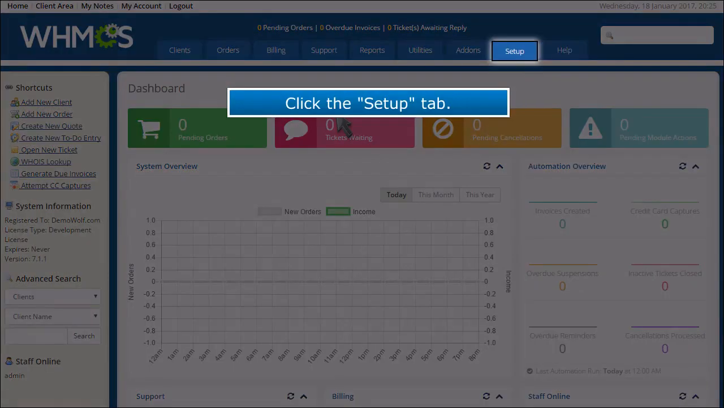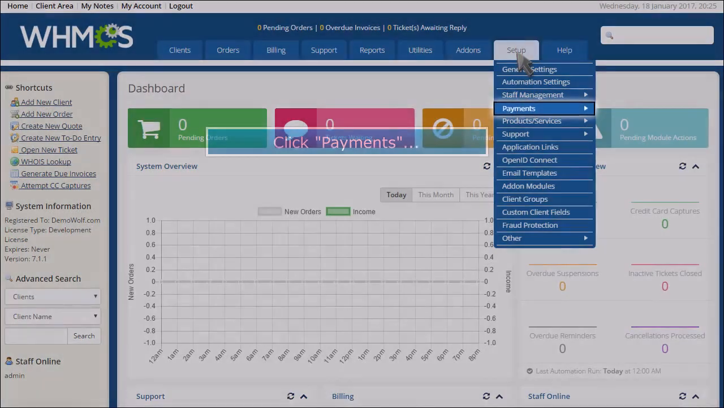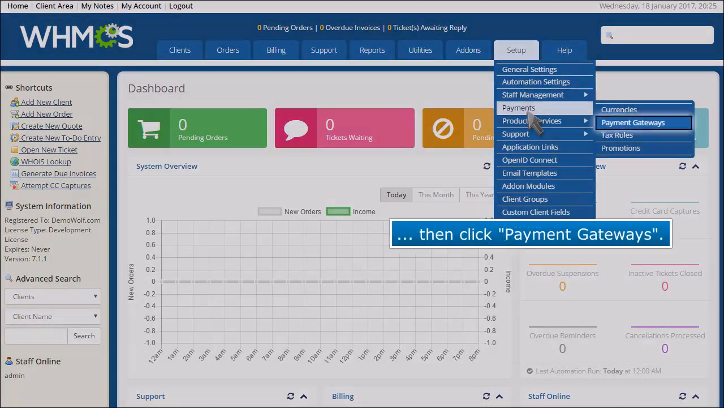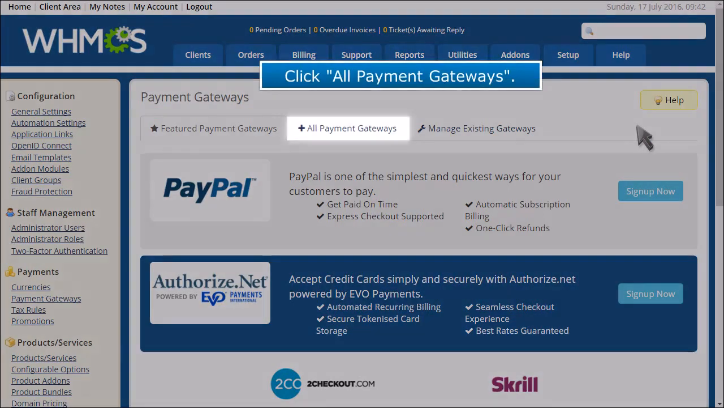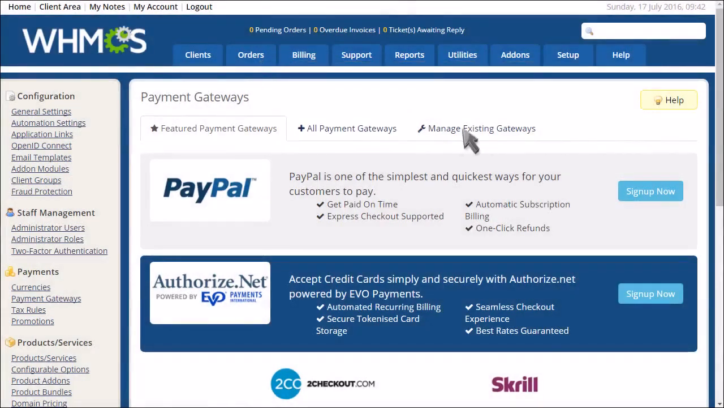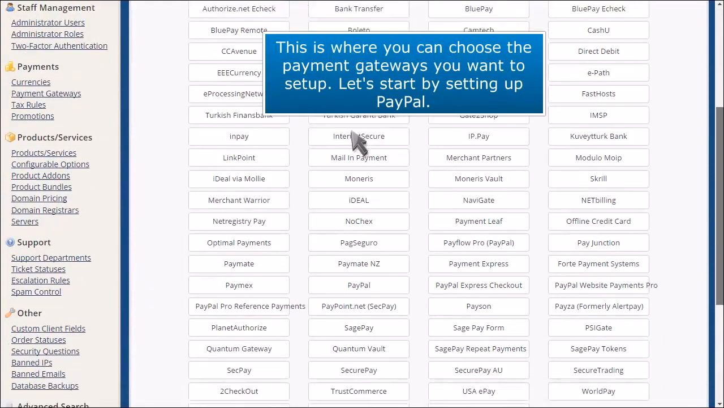Click the Setup tab. Click Payments. Then click Payment Gateways. Click All Payment Gateways. This is where you can choose the payment gateways you want to set up.